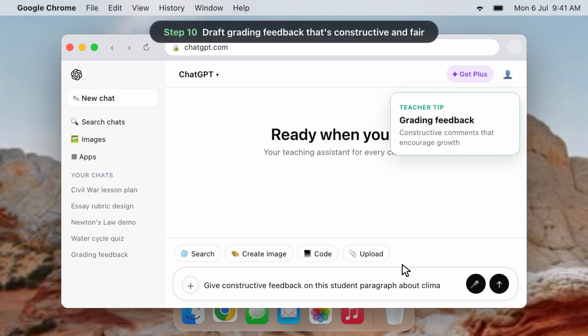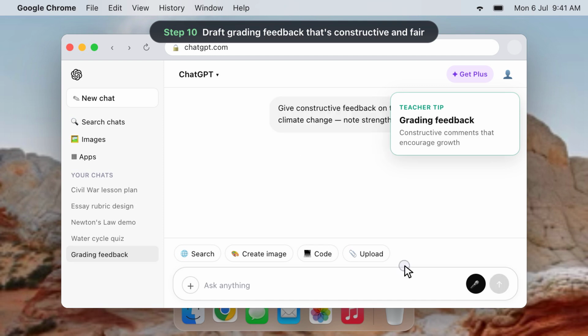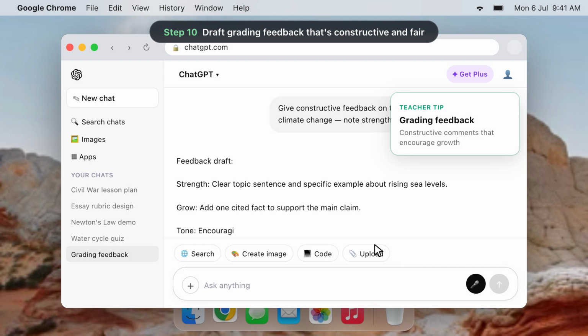Finally, draft constructive grading feedback for student work. Ask for strengths, one growth area, and an encouraging tone. ChatGPT saves time. You still review every comment before sharing.